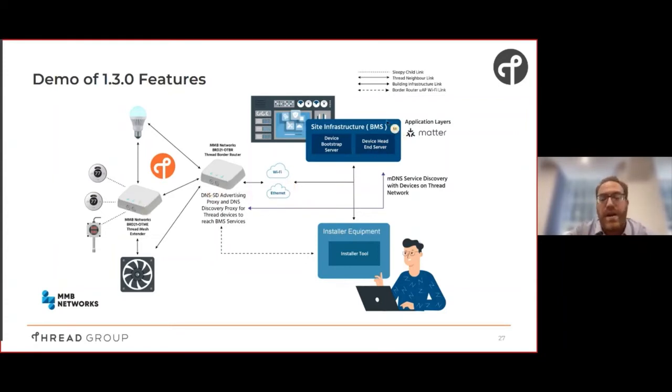from things like the site infrastructure, like a building management system. It can now natively speak IPv6 all the way to your Thread end devices, such as smart lighting, thermostats, different kinds of environmental sensors, and air handlers. And here we're showing both a border router, but also, similar to some of the earlier architecture diagrams, we can build out that Thread mesh for truly large commercial settings.